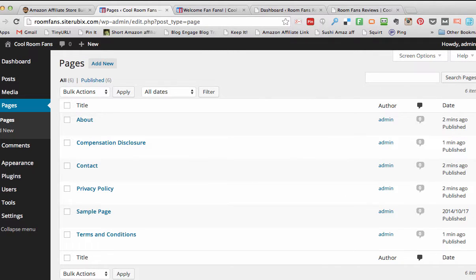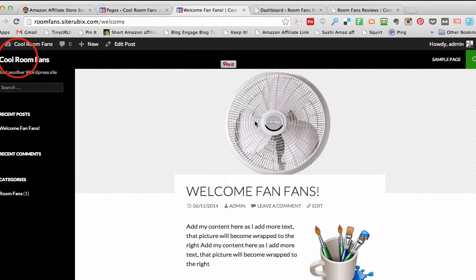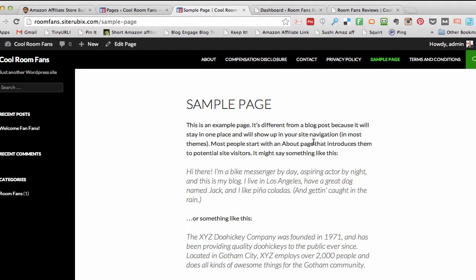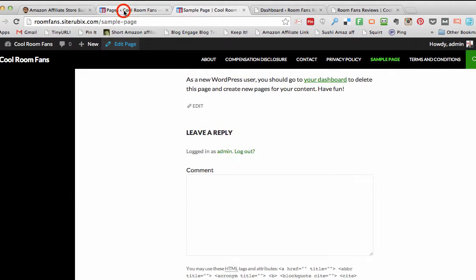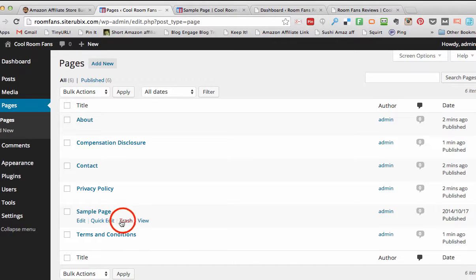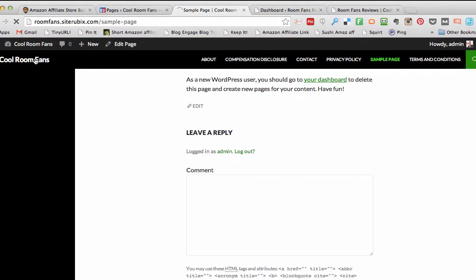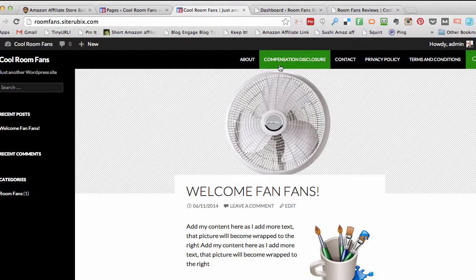Okay, so here we are back again with all our pages published, and we have a sample page still in there. So have a quick look at the site. There you go. No, we don't have a sample page there. There's nothing but sample on it. So I'm just going to move it to the trash. Simple as that. So now when I go back to the site again, the sample page has disappeared.